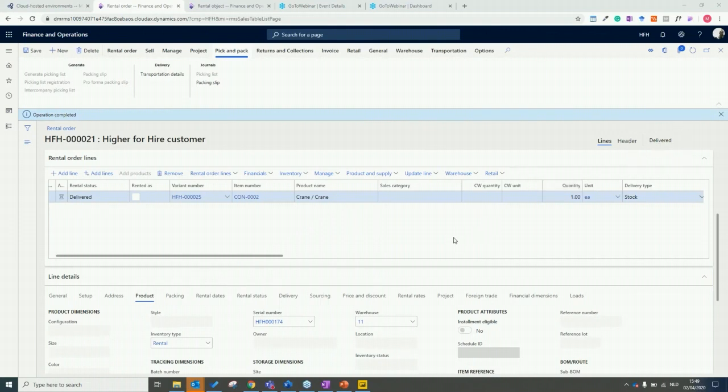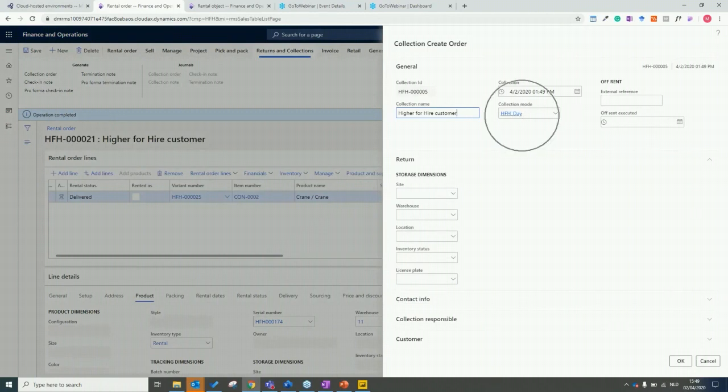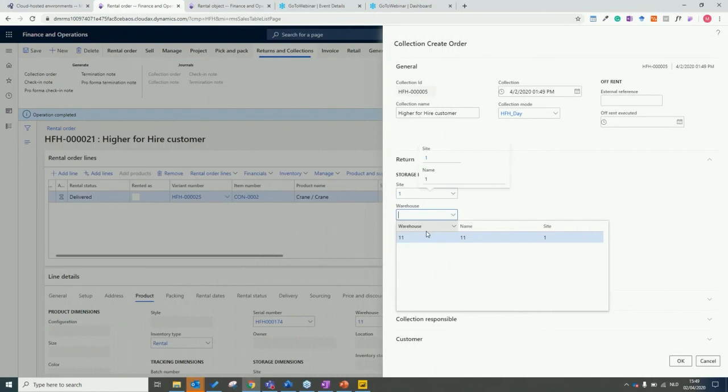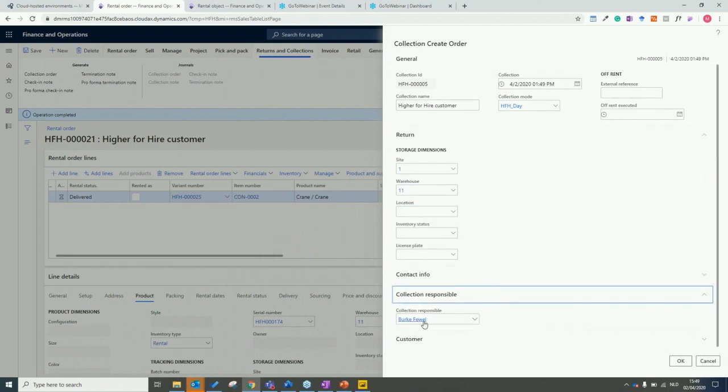Therefore, our equipment is now at customer site, and the extended rental process would now request that we can collect that item again. And therefore, we're going to create a collection order. That collection order allows us to send, based on collection mode, a specific technician to the customer. We can define in which warehouse we want to put our equipment again. We can even define the date of the offer and who is the collection responsible. That's my human resource I'm going to add.